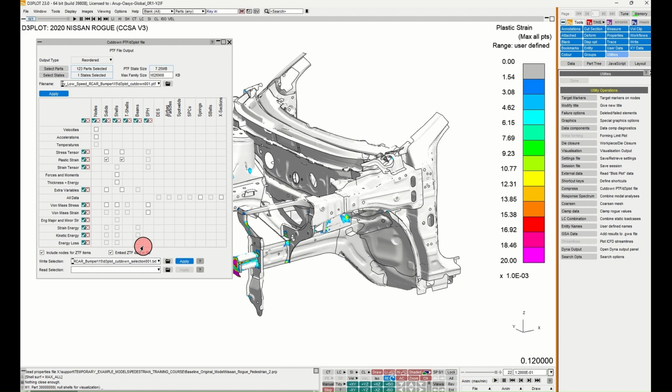By setting this option, all information in ZTF files can be embedded in the cutdown PTFs. So now let's leave these two tick boxes turned on. Once all of these settings are selected, we should write the selection out to a text file. This will record all the parts, states, and data selection that we've just gone through. That means that if the same settings are to be outputted for another analysis, you can simply read the text file back in using read selection to quickly populate all the settings.